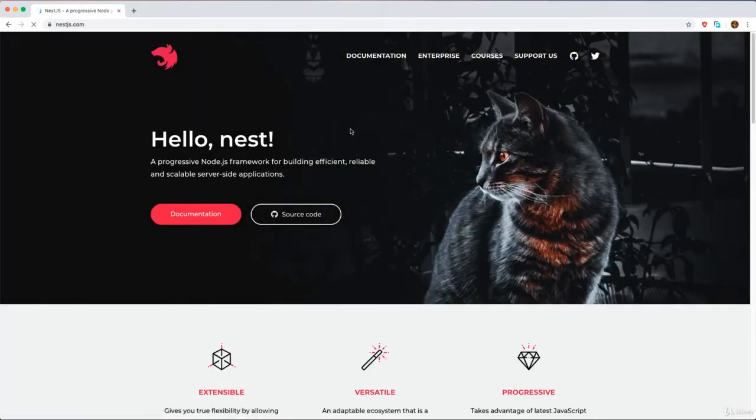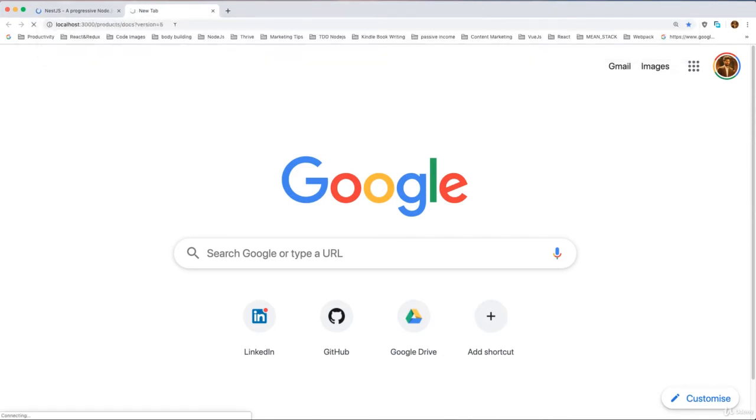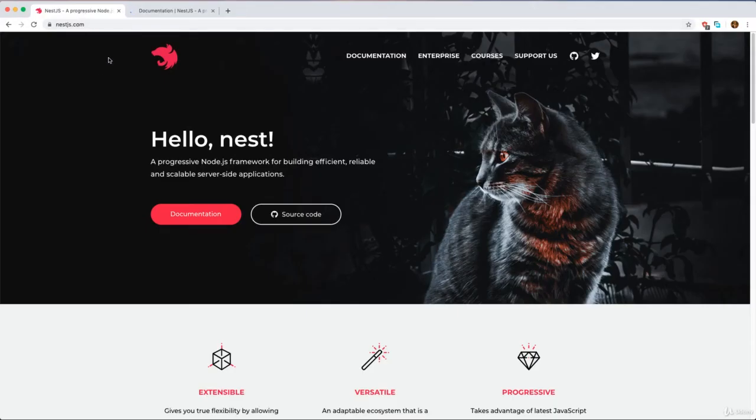Now you can see that it has successfully redirected. Let's say I provide the version equals to 5. Now I got this different page. Now I got the exact documentation page. This is the main page and this is the documentation page. So redirect is also working fine.